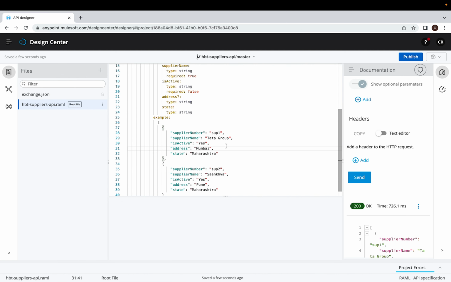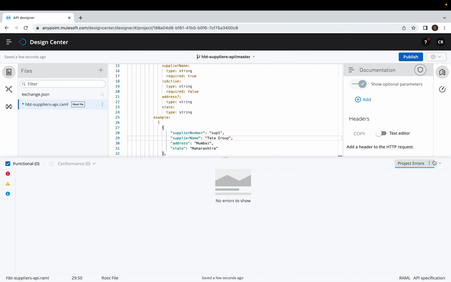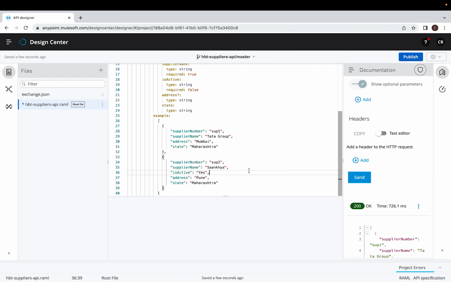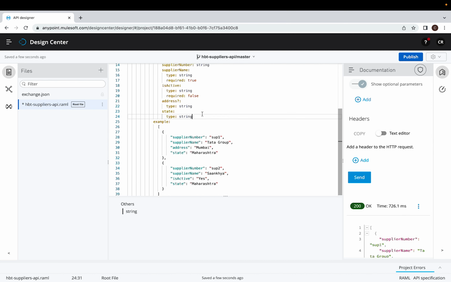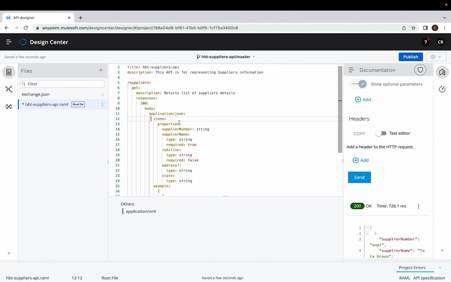So whenever there are errors, it will throw an error in the API design itself. Now I am going to remove isActive. So isActive and address are optional. I am going to remove isActive from the first object and let us verify. There are no project errors. And from the second object, I am going to remove the address. So address is optional. In this way, we can represent our schema or data type for that particular resource and method.